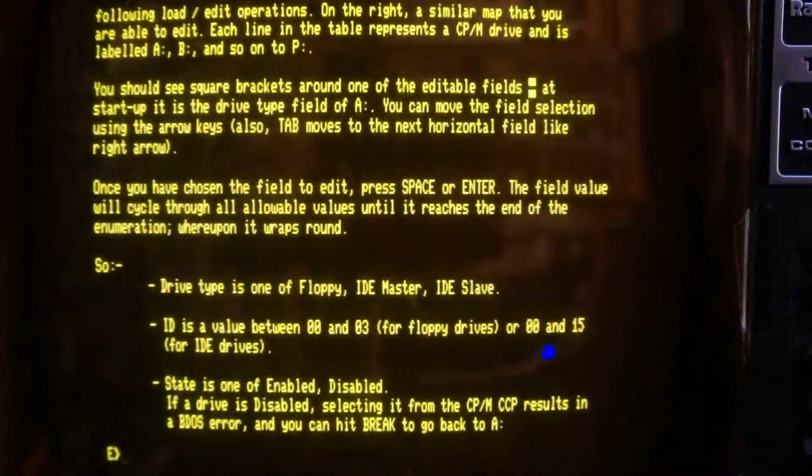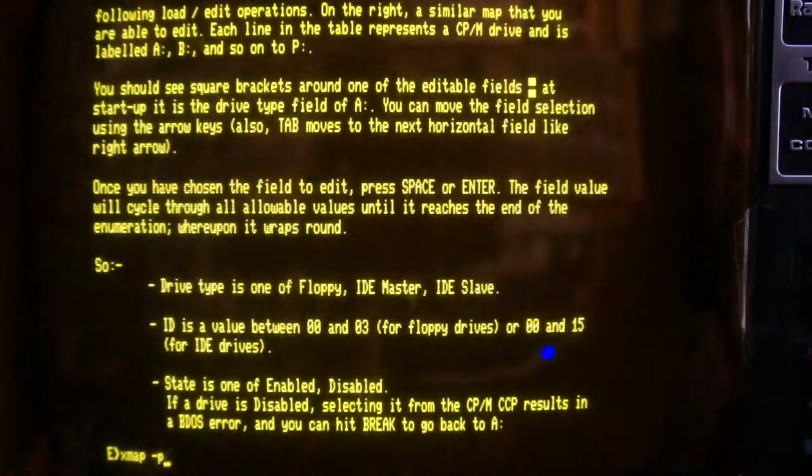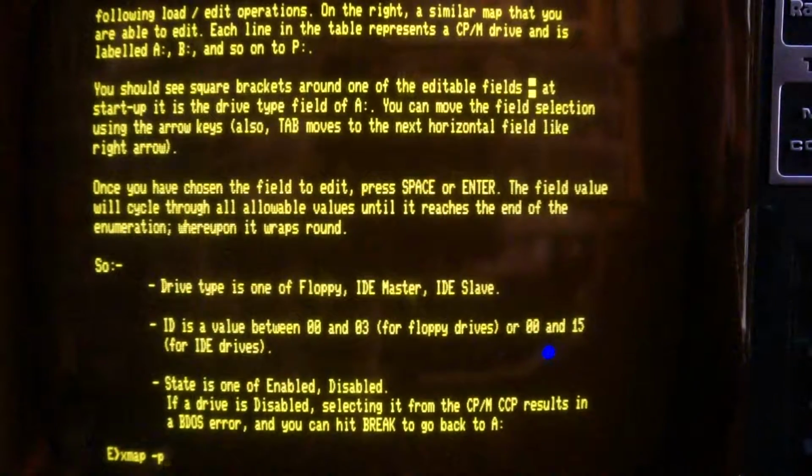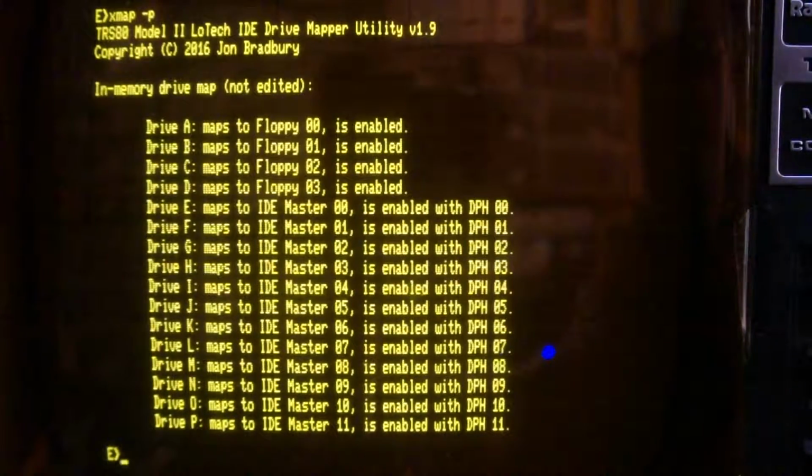Right. Now, given that we have all these drives, we might want to know which drives are where. So if I use this command with a -P argument, xmap is the tool that is used to switch IDE drives into and out of the logical CPM drives. And when we do xmap -P, we can see which CPM drives are mapping to which devices.